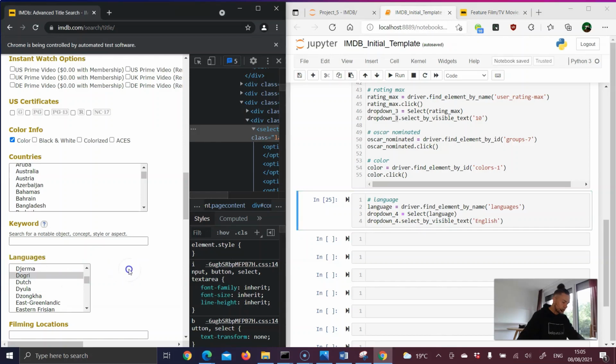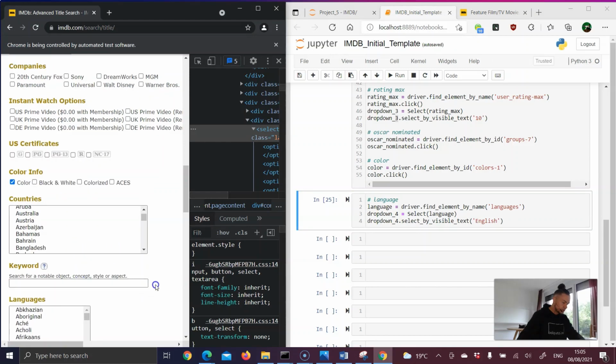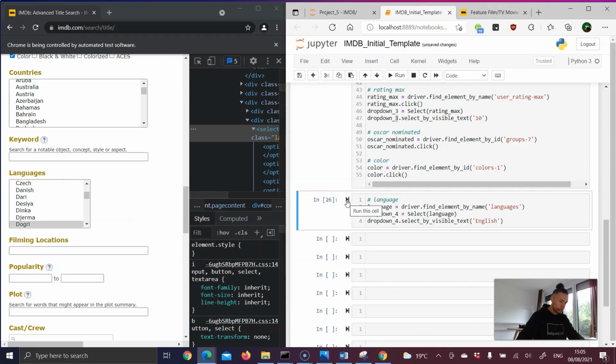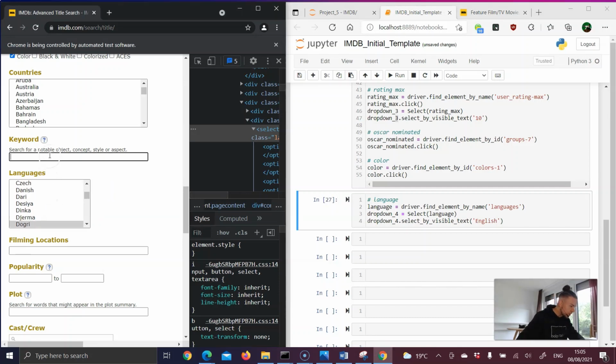And now let's go just out of this languages box, okay, and let's see what happens if we run this cell right now. Okay, something actually didn't work out like it should. I don't know what happens. Why did it just choose Doggery? I don't know what happened here.